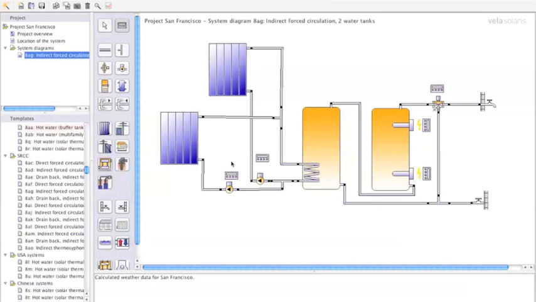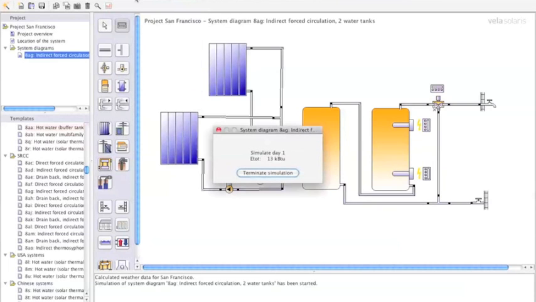Once I have designed my system and set all the controllers, I'll go to the result overview and run the simulation. While it's running through the whole year, 365 days of the year, some advantages of it. The advantage is that we have designed the system diagram exactly as it is in reality, so all the results and the behavior of the system are exactly as designed.